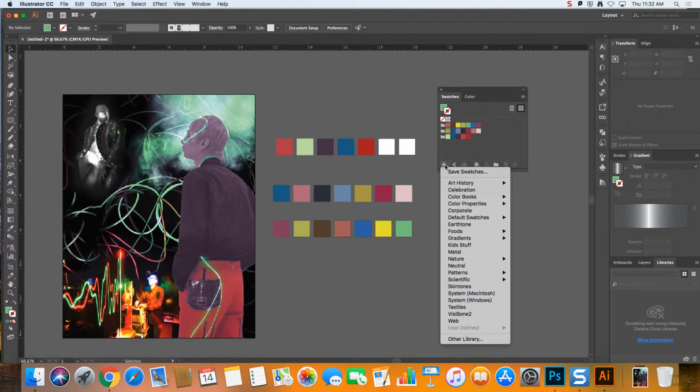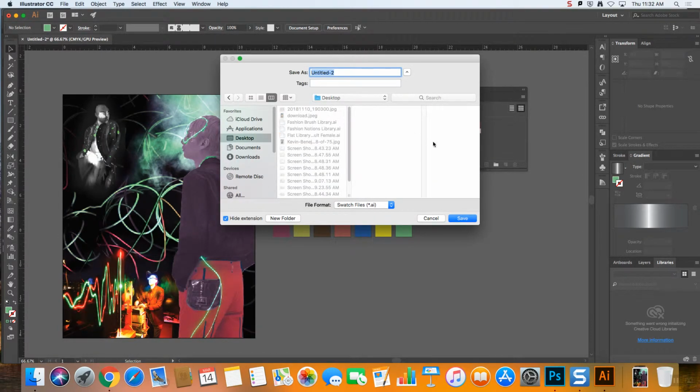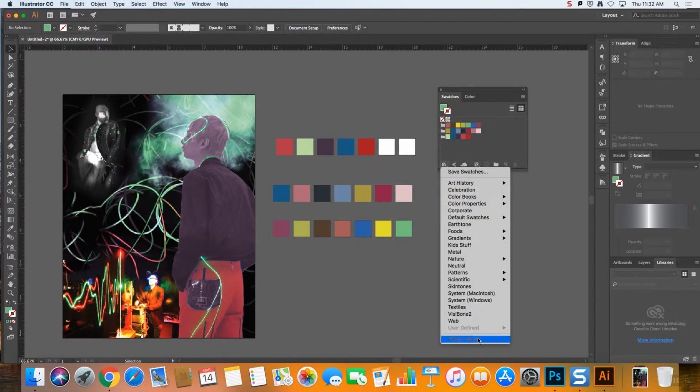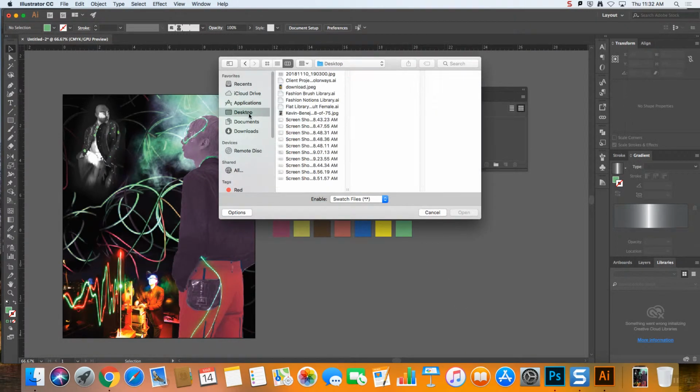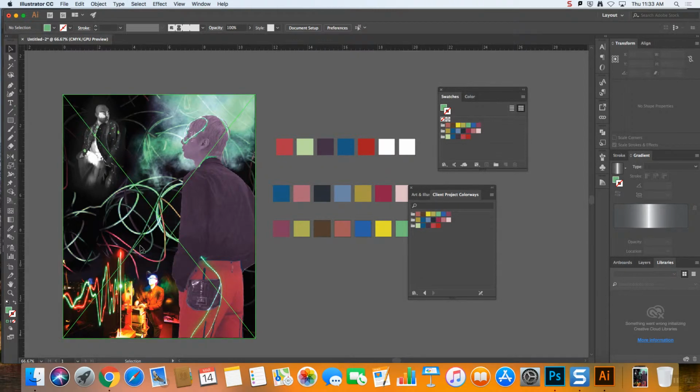So this guy, the little books, little library button, save swatches, and we can save it to the desktop, and then we could just drop this into our Google Drive folder. So this would be clients, project, colorways. And then if we wanted to go to another library, we could navigate to that folder. And here it would be. So yeah, this would be good to get a screenshot of. Command-Shift-4 is for taking screenshots on Macs.